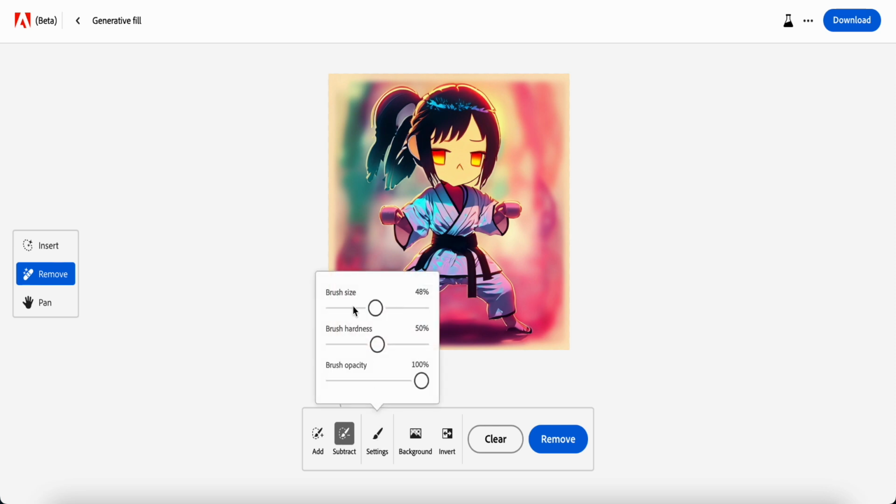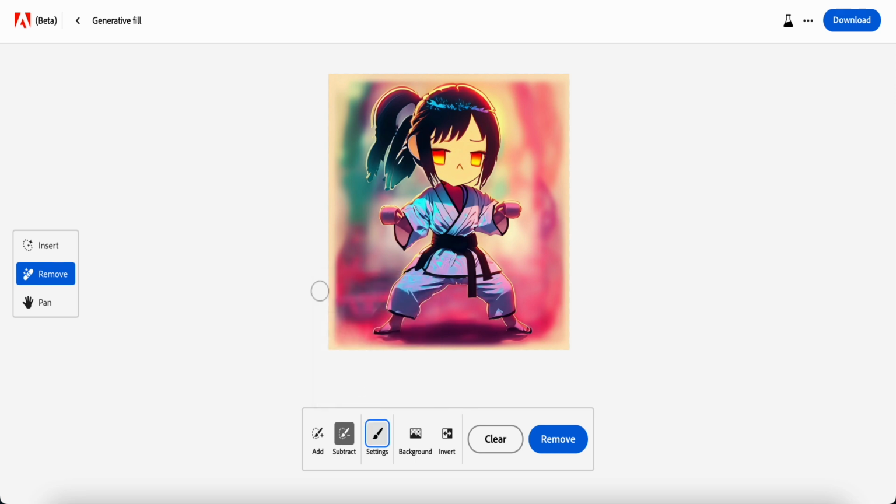Okay, so now we come to settings. Here they have a brush size. We can adjust the brush size as you wish, as well as brush hardness and brush opacity. Follow what you want. Okay, now we just come back here.